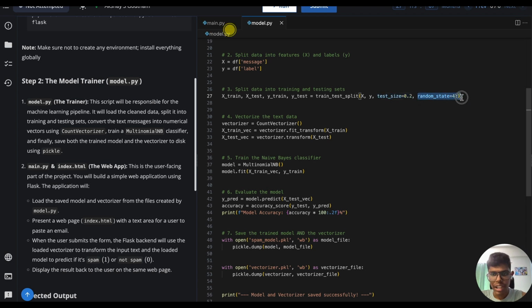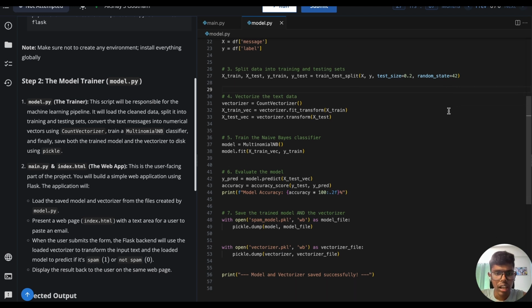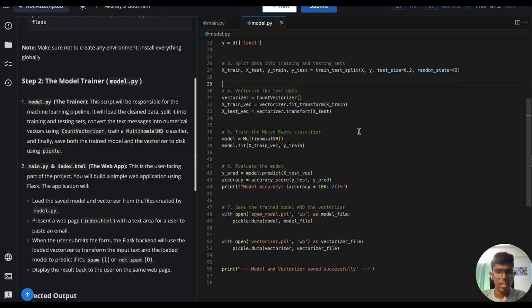And then we have random state, which we have set as 42, because with random state 42, whatever data is used for train and whatever data is used for test, the same thing keeps repeating every time you try it. So it doesn't change, and the value remains the same. And now this is done.